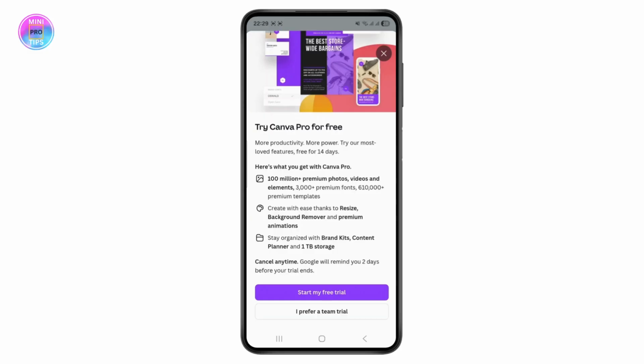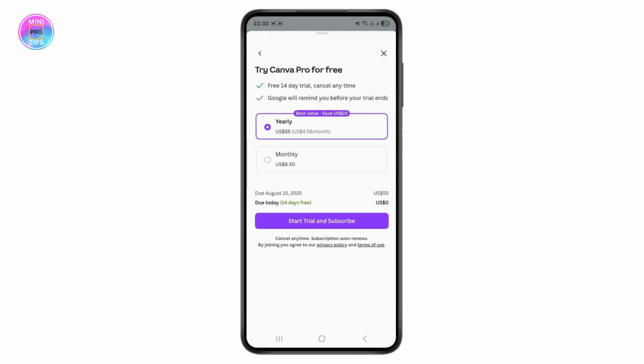Among those, you will be getting 100 million plus premium photos, videos and elements for 14 days for absolutely free. And you can also use features such as resize, background remover and premium animations for absolutely free, whereas you can also stay organized with brand kits, content planner and 1 TB in storage as well. So just tap on that start free trial, and you can also cancel it anytime you want.